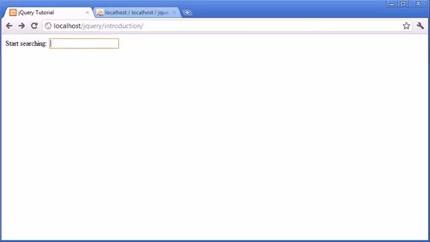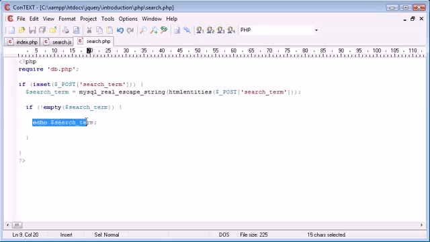So now you'll start to see a more dynamic result returned to us. Let's type in ALEX, and you can see that the value is returned each time to us. So now that we've seen this, we know that it's working, and we can go ahead and perform the search query and then actually return the results.